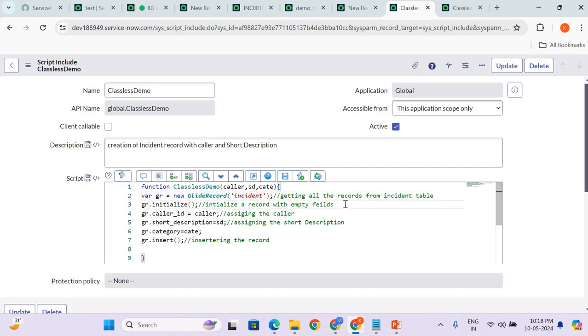Then you are initializing a record with empty fields. Initialize is a method which initializes a record with empty fields, and then you are assigning them, meaning gr.caller_id is caller, whatever we are passing from a business rule should be that particular caller, and short description whatever you are passing, and then category whatever you are passing from the business rule. And whenever you write this particular gr.insert, only then the record gets inserted into your incident table.